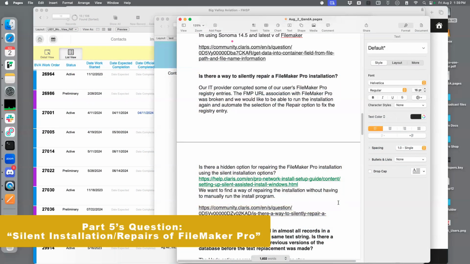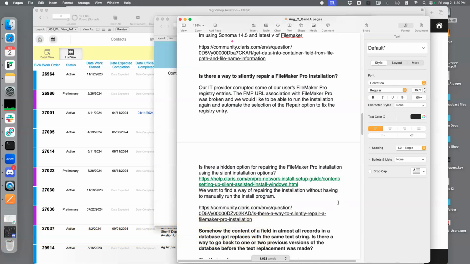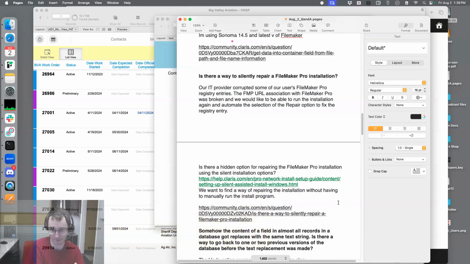We do have a question. Is there a way to silently repair a FileMaker Pro installation? Our IT provider corrupted some of our users' FileMaker Pro registry entries. The FMP URL association with FileMaker Pro was broken, and we would like to be able to run the installation again and automate the selection of the repair option to fix the registry entry. Is there a hidden option for repairing the FileMaker Pro installation using the silent installation options? We want to find a way of repairing the installation without having to manually run the install program.